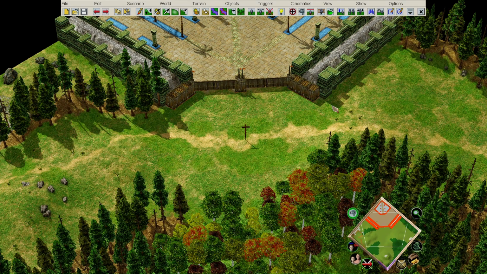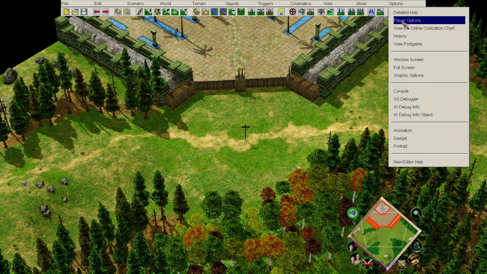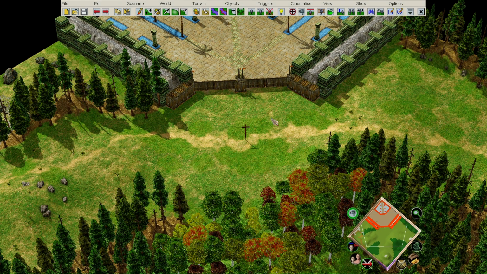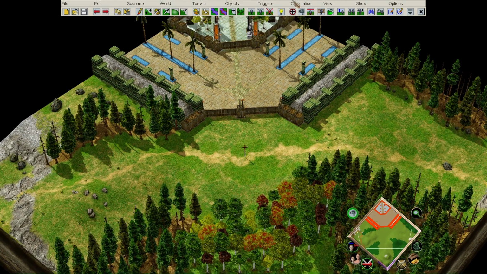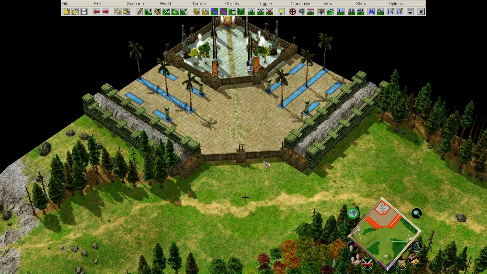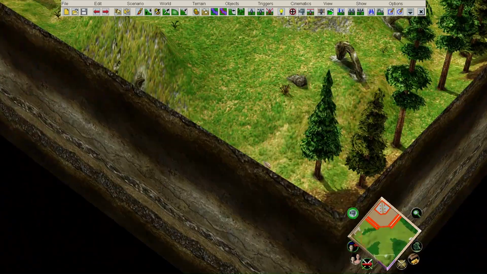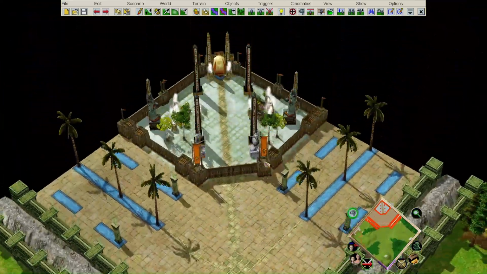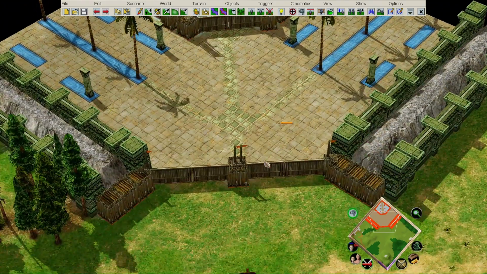The very first thing to do is go to Options, Player Options, and make sure that the option Unlock Camera is enabled. Once that's done, if you press Alt, Shift and C, this unlocks the camera and enables you to use advanced camera commands. So now, if I press Page Down, I move vertically downwards in the Y plane, Page Up to move vertically up in the Y plane.